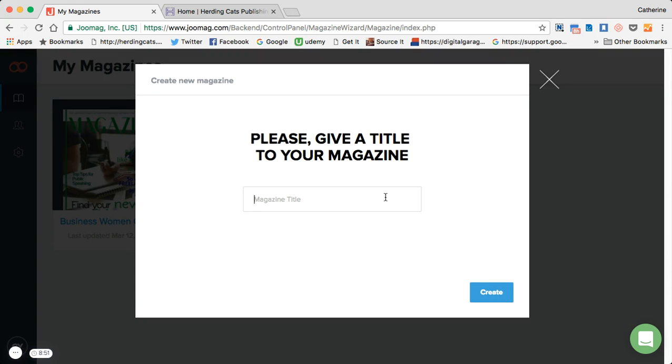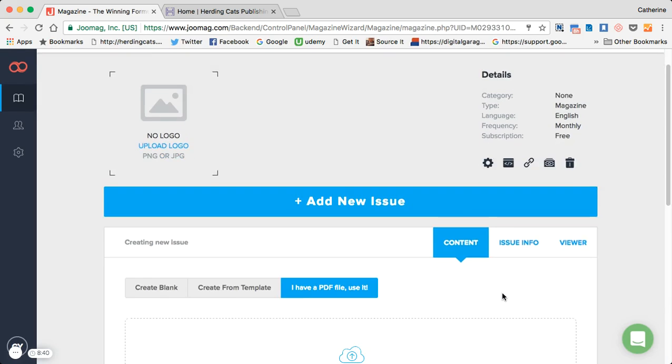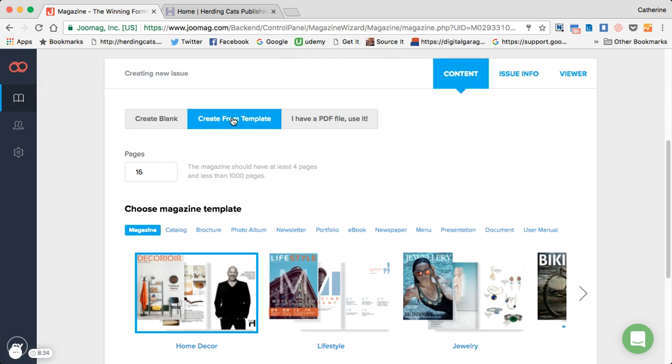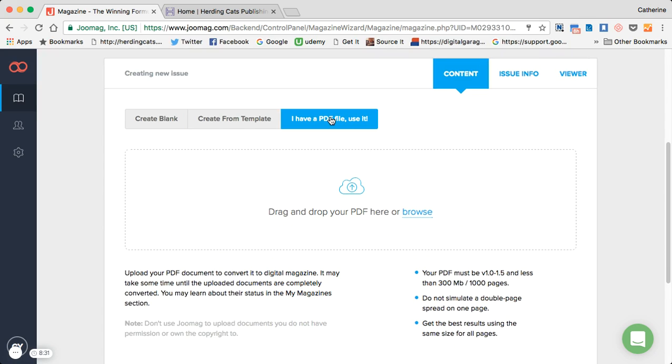To create your first magazine, click on the big plus button, give your magazine a title, create. Okay, so down here you can see you've got three options. You can create from blank, you can create from a template, or you can create from a PDF file. So what I'm going to show you and work with today is how to create it from a PDF file. So I use Canva to create my PDFs and then save them onto my desktop, and then I can upload them into Joomag. So if I very quickly scroll down here, you can see there it is, open.